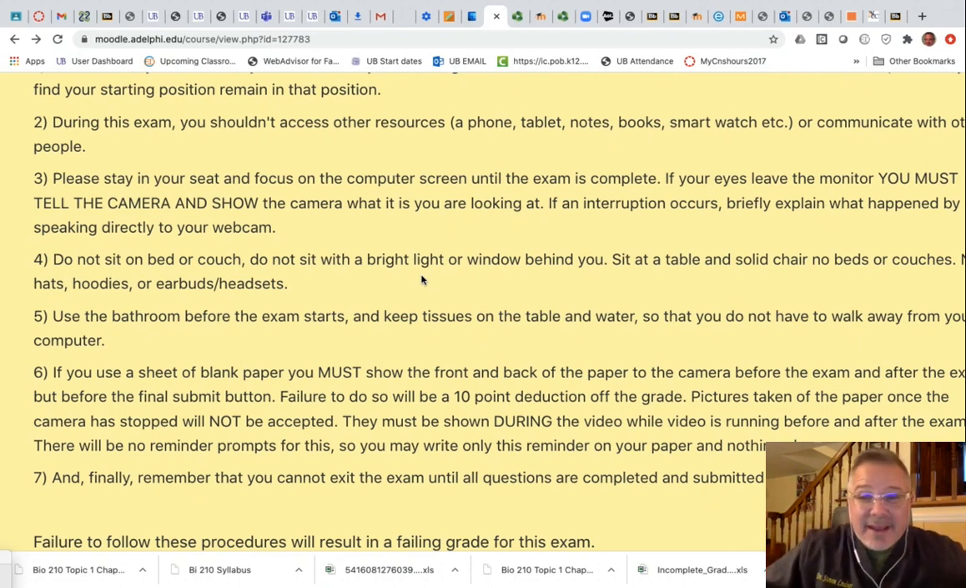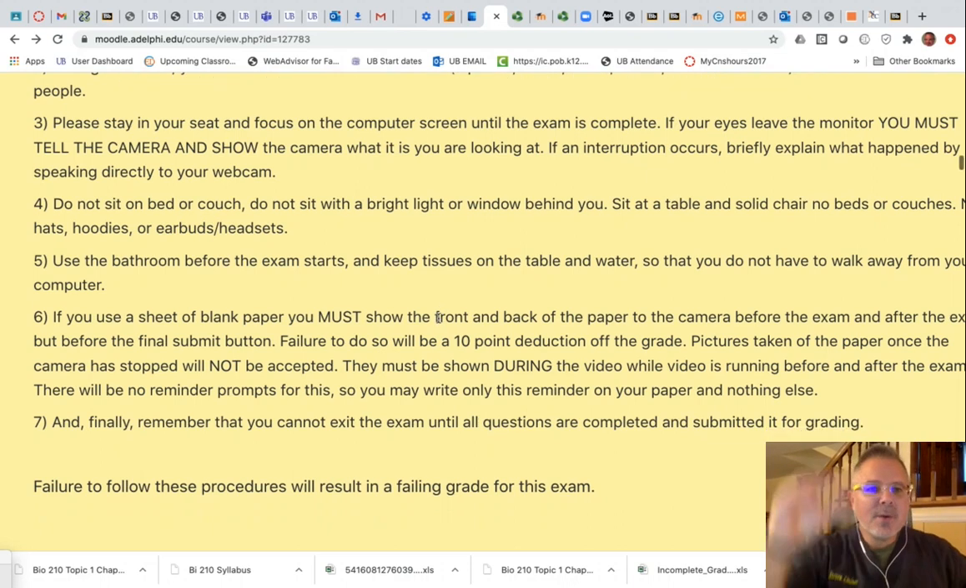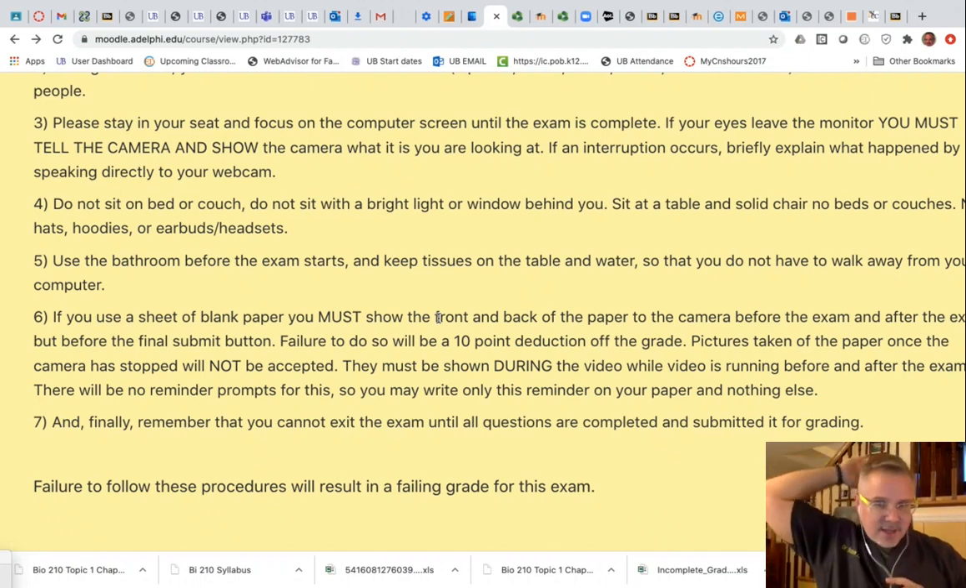Even if it's a coffee table, that's fine as long as there's room for your computer to sit on it. Use the bathroom before the exam starts. You can have a glass of water. You can have tissues, just stuff so you don't have to get up and leave, because the timer continually moves. Don't have a bright light behind you. Don't have a window. Even if you have shades there, you can't do that. So find another place that just has a wall behind you.